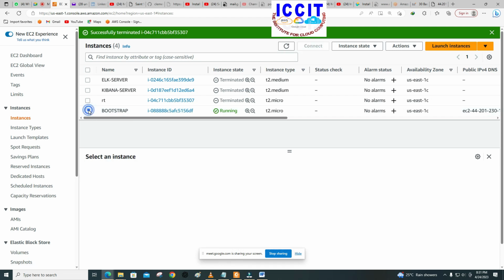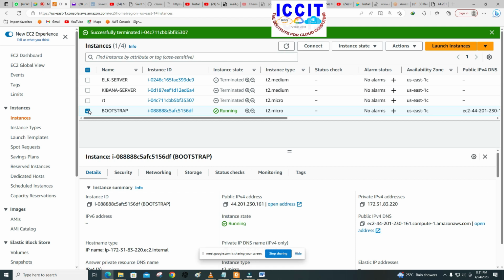So what should you do? Everybody should have his or her own user account in order to enter that server. Everybody should be having their own user account. So how can we create a user account for each and every one?